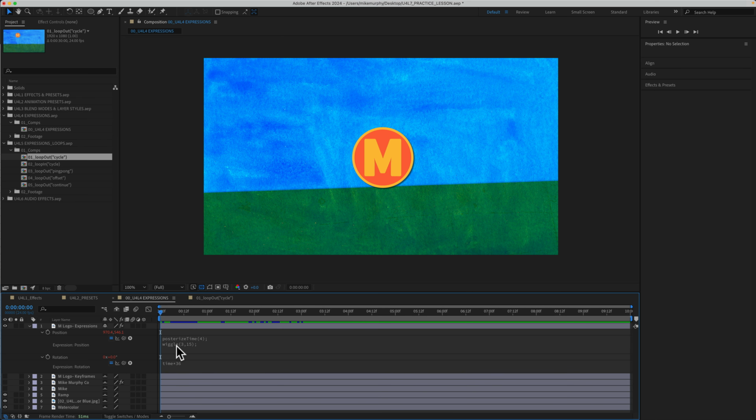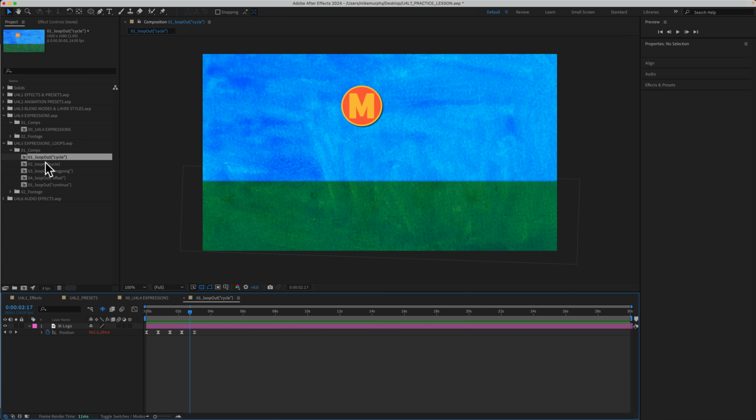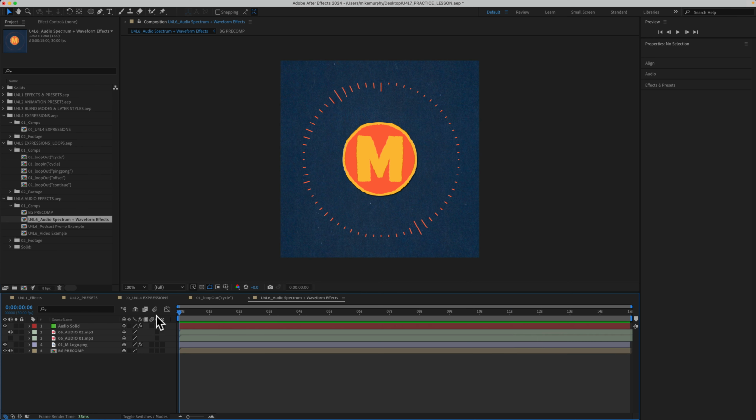When it comes to essential expressions to learn, at the top of the list are loop out and loop in expressions, which were covered in Lesson 5. So you definitely want to rewatch that Lesson 5 and practice adding the loop out and loop in expressions. In particular, the loop out cycle, which is the default, and the loop out ping pong are probably the ones that you're going to use the most.